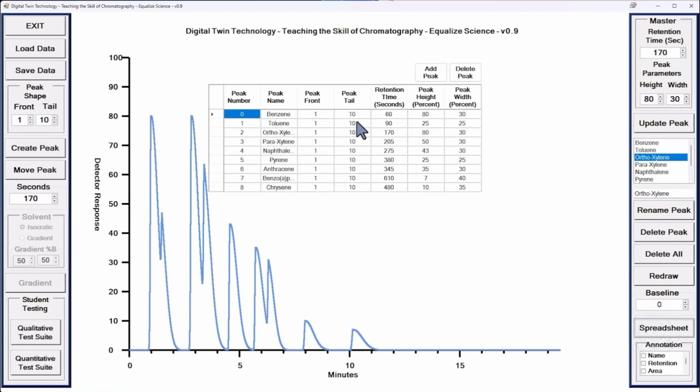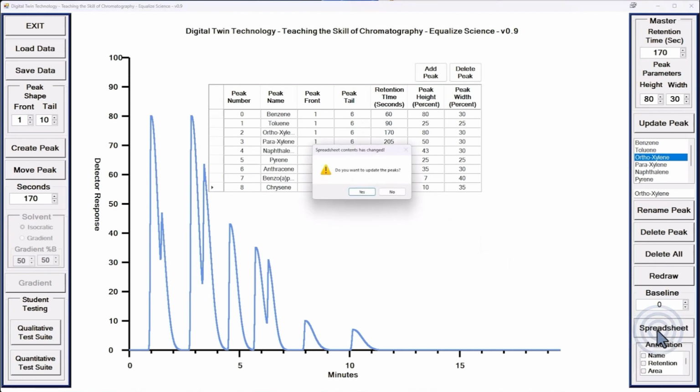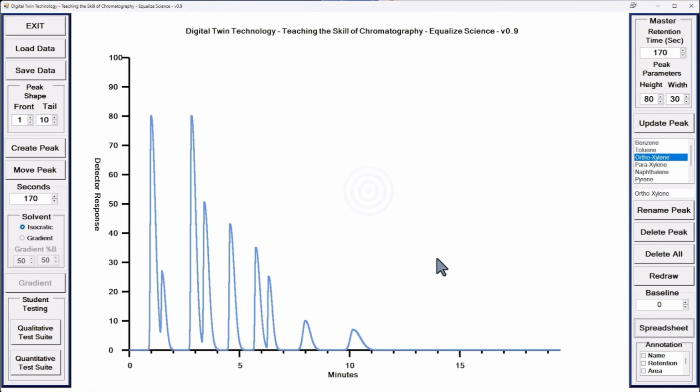Click on Spreadsheet to open the spreadsheet again. Let's sharpen the peak tails by changing them all except the last two from 10 to 6. The last two are further out on the chromatogram, and one would expect their fronts and tails to be a bit less sharp. So let's change benzoapyrene from 110 to 3.8 and chrysene from 110 to 3.6. Click Spreadsheet. The chromatogram now looks like good chromatography.